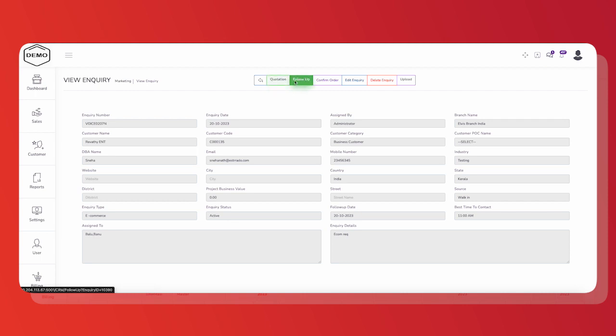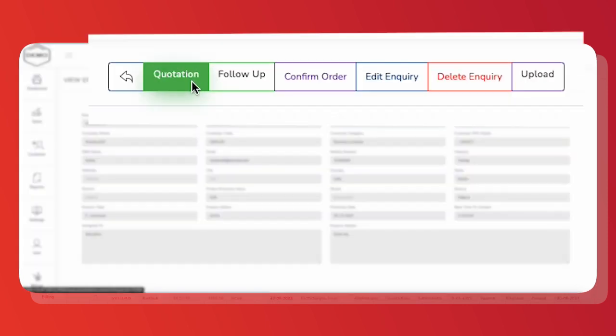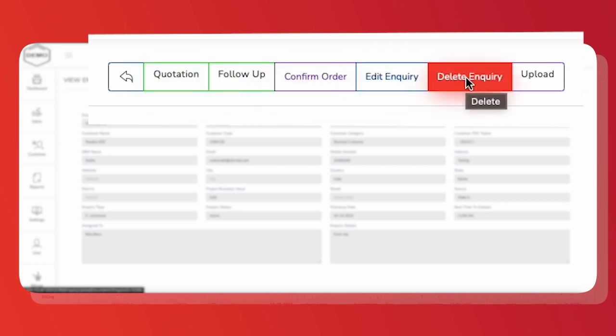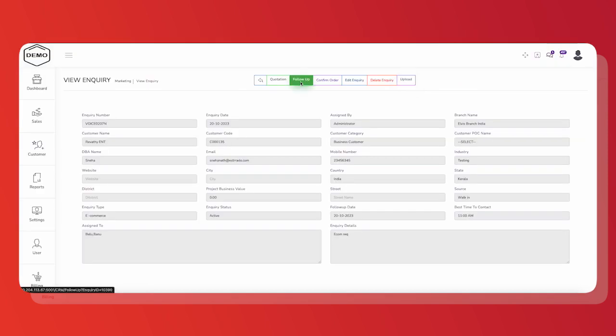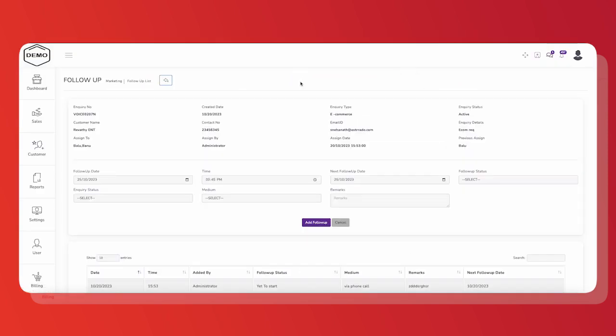You'll also find tabs for quick access to different features such as quotation, follow-up, confirm order, edit inquiry, delete inquiry, and upload. The follow-up tab will take you to the follow-up details of that particular lead, as well as show you all the previous follow-ups.